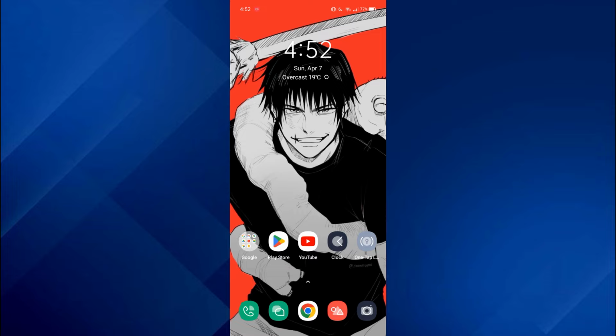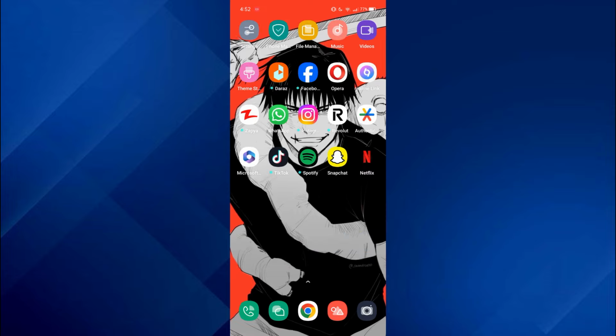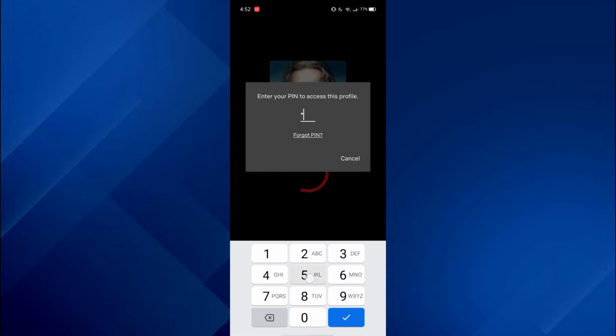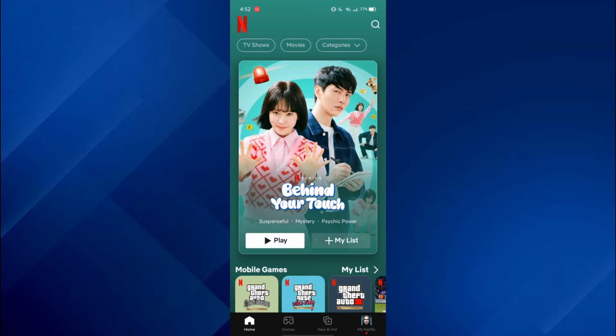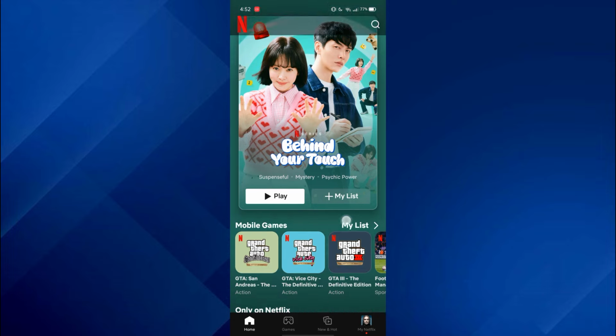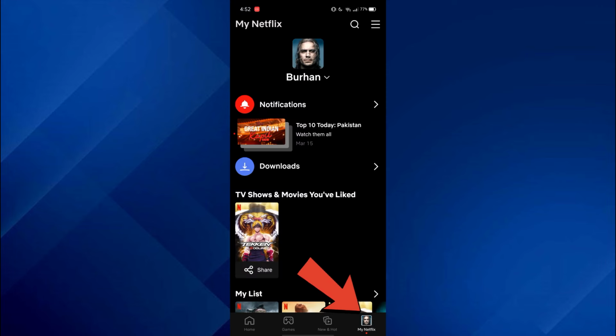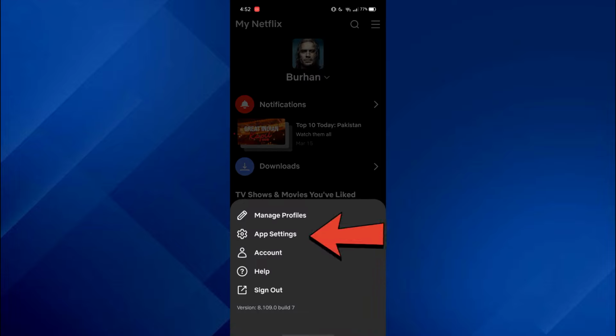First of all, open the Netflix app on your mobile device and make sure it is updated to the latest version available. After that, sign into your account and you will be redirected to the recommendations page. Here, tap on your profile icon at bottom right corner of your screen and the profile window will open up. On this page, tap on the three lines at top right corner and select App Settings.